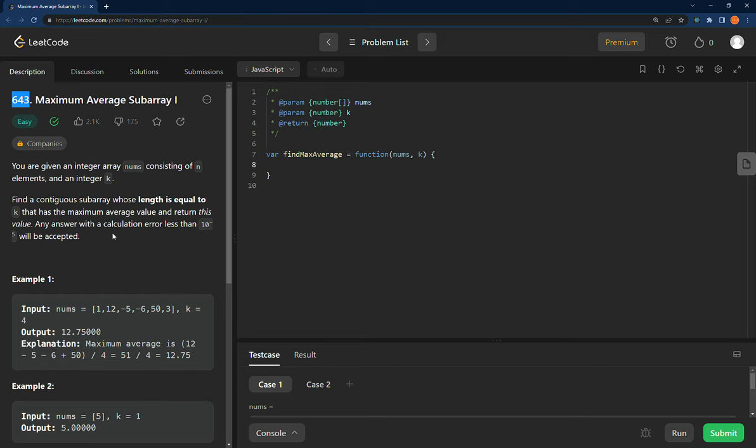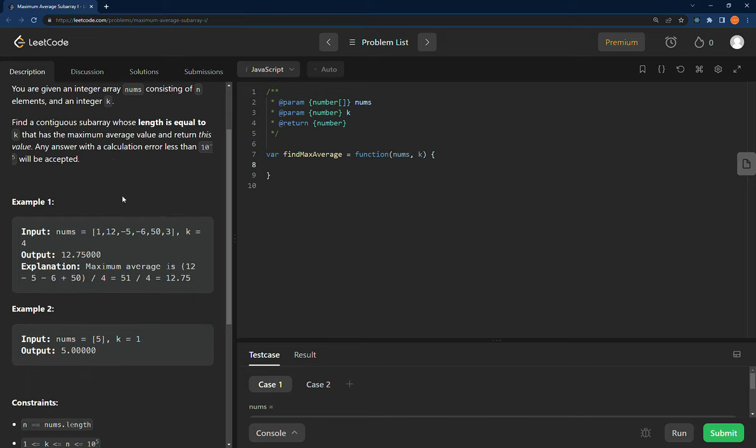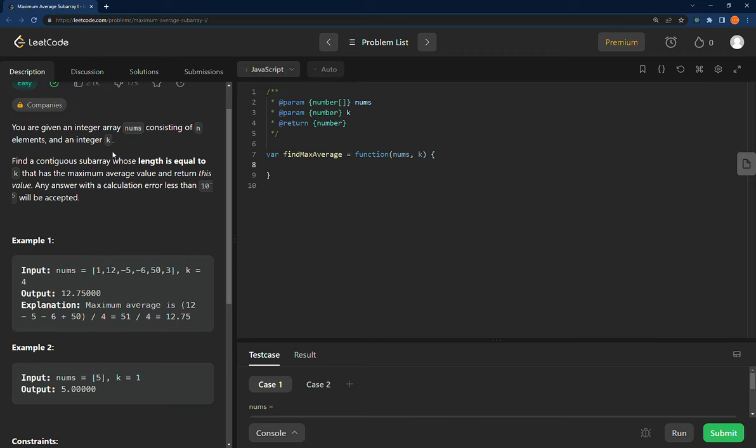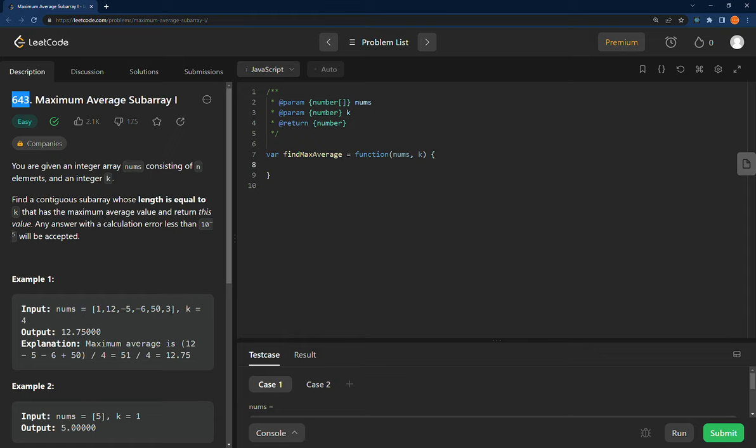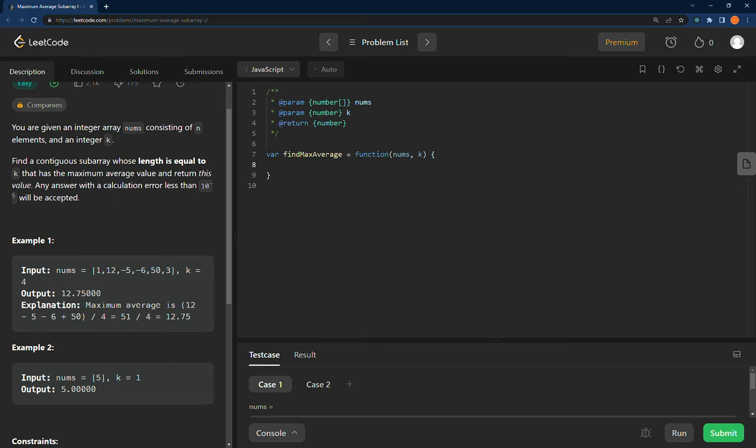And what we need to do is find the subarray whose length is equal to k, so a subarray of whatever that input is. In this case it would be 4. And then what we need to do is find the subarray out of all of those that has the maximum average value. Okay.